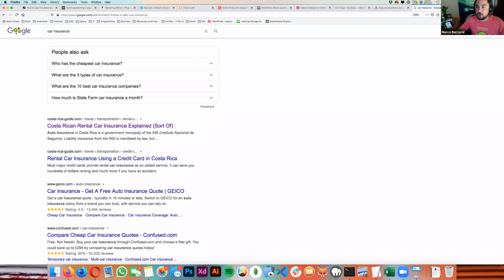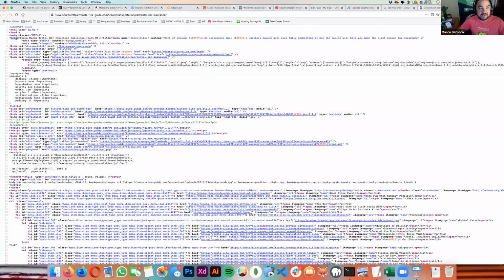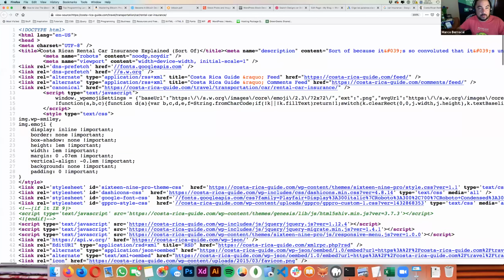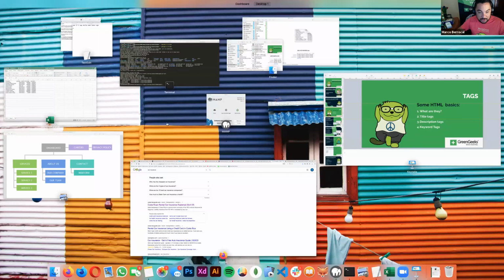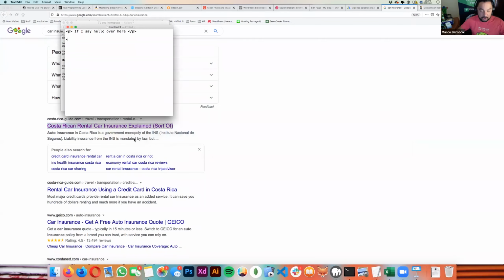Whenever you go here, and we're going to open this site, you can search for those. This is an advanced feature, but you can look into the code and you see this tag over here. What it says here is Costa Rican rent-a-car insurance explained, sort of. This is exactly what you see on this particular text over here. So tags usually are like this, and whatever I put here is my tag.